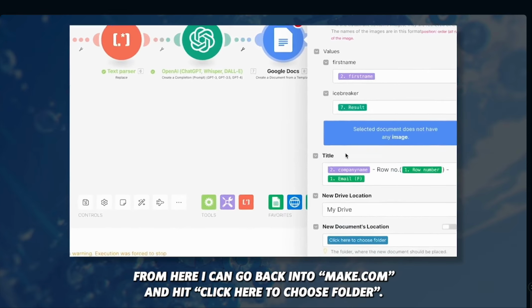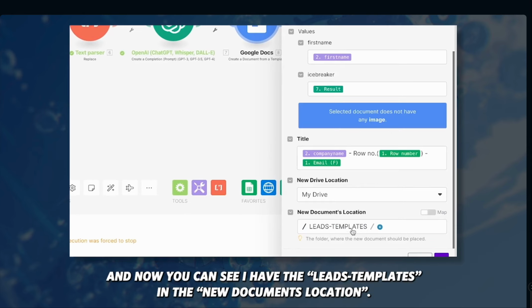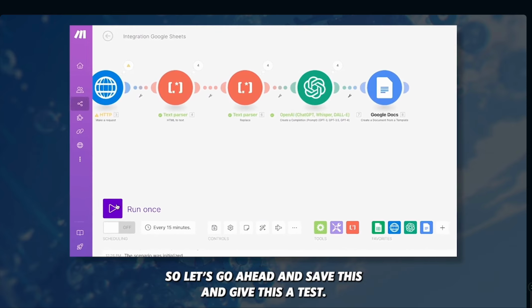From here, I can go back into make.com and hit click here to choose folder. And here it is, leads templates. And now you can see I have the leads templates in the new documents location. So all of these documents will be automatically created and saved in this Google Drive. So let's go ahead and save this and give this a test.